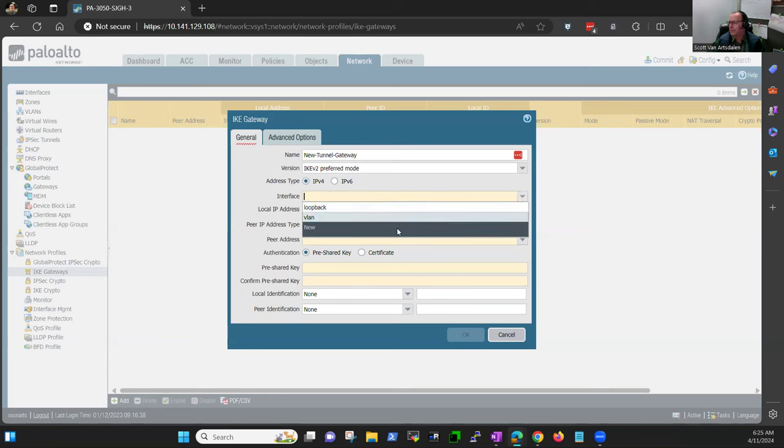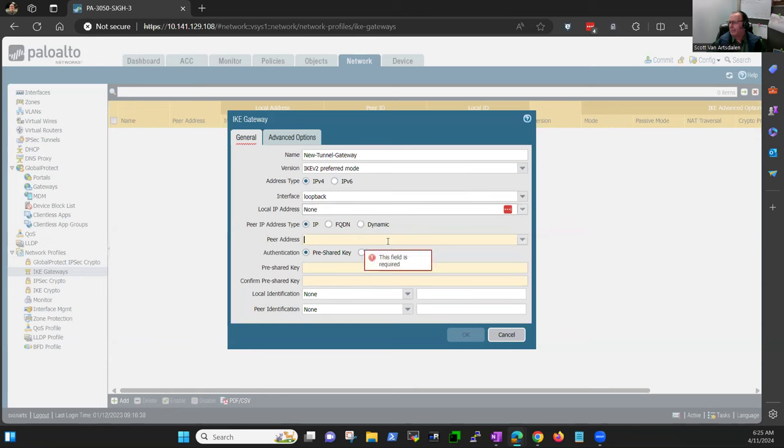The interface, we don't really have an interface. I didn't really set one up. Let's see, is there one I can just use? Yeah, I'll just use a loopback for now. I'm not going to give it a local IP address or anything like that because we're using a loopback. This would be the peer that you're going to peer with, the other end of the tunnel, and we don't really have one, so I'm just going to use Google right now to give it something.